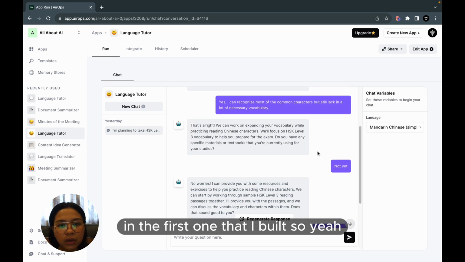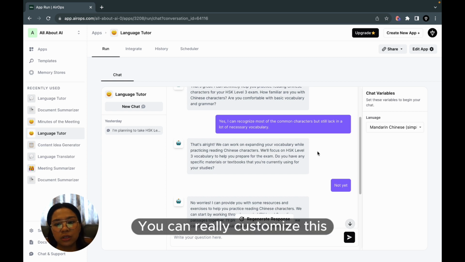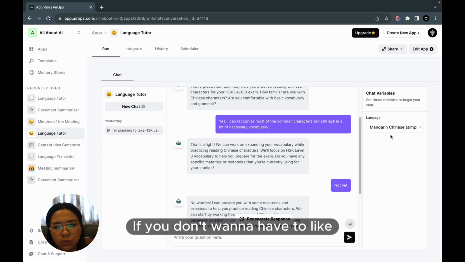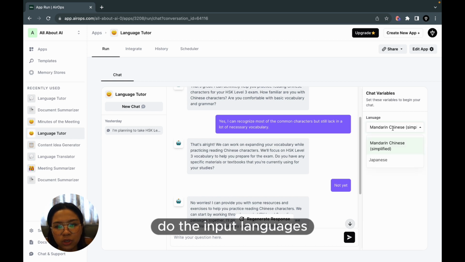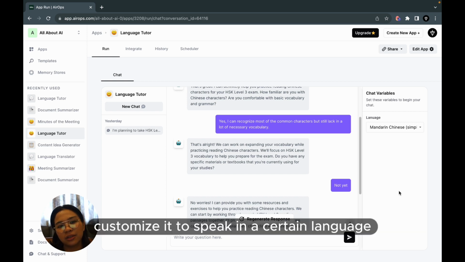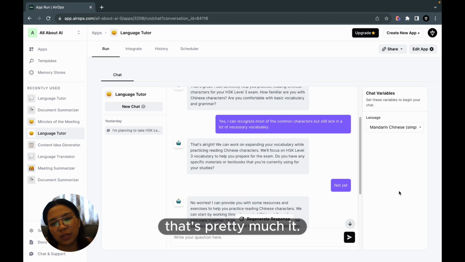So that's pretty much how you build the language tutor. You can really customize this however you want. If you don't want to have to do the input languages, you can just customize inside your workflow to speak in a certain language if that's what you want. So that's pretty much it.